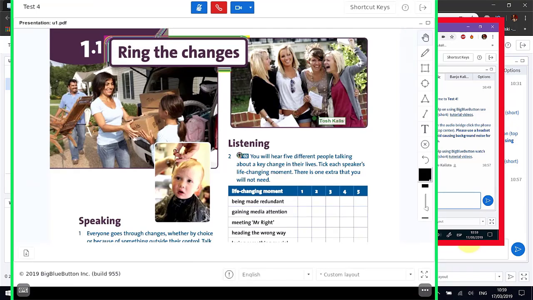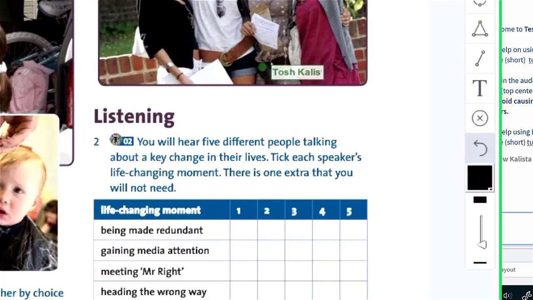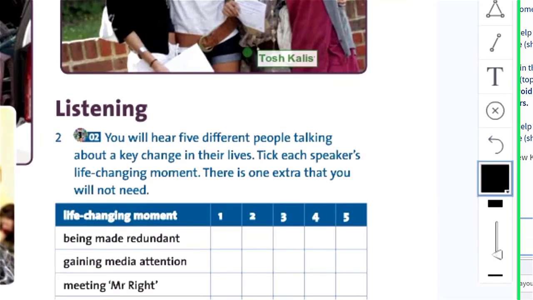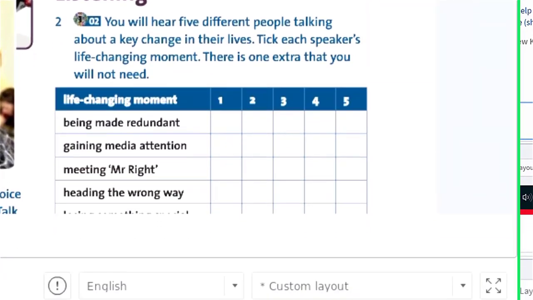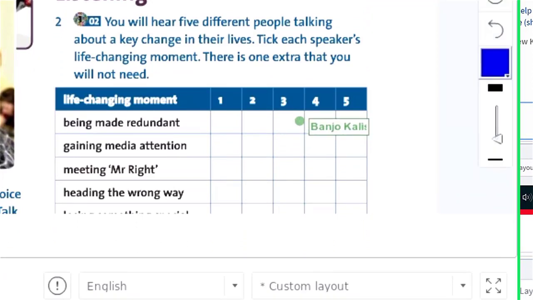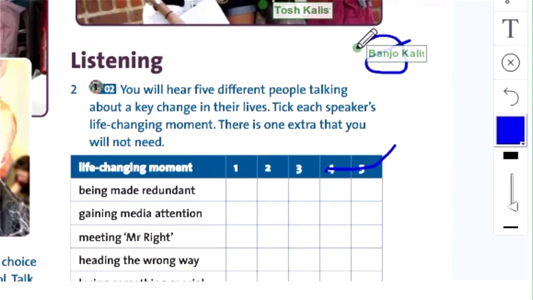I think Tosh has chosen red, so we can choose blue. So any marks we make, we can do with a blue mark. So if I draw on this, I can click on the pen and I can make a tick. Whoops. I can draw a circle badly. Or I can put an X there.